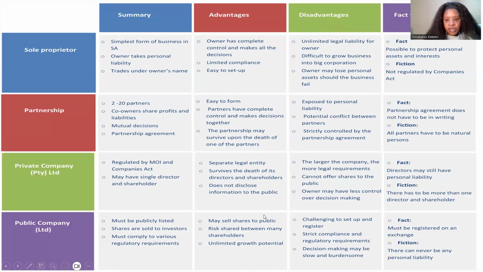Here's a summary for understanding what these businesses are. What is the advantage of owning which type of business? What is the disadvantage? If you can read through this, it will help you understand better, and also help you in future to decide what type of business you want to fall under when you establish your own entity one day.